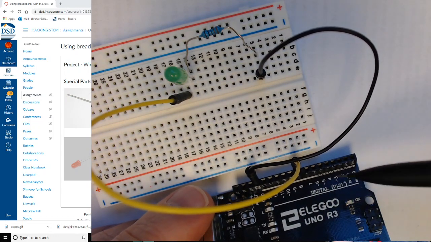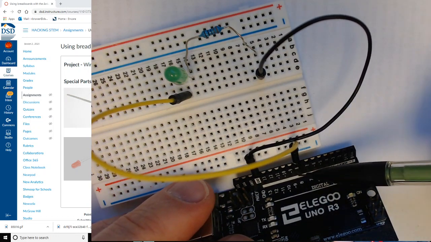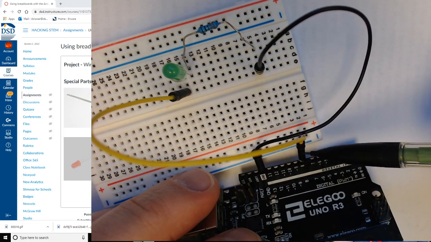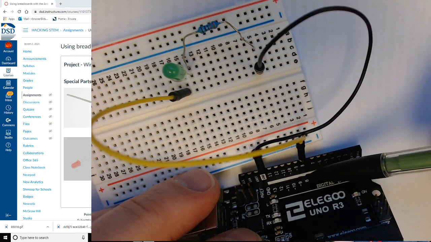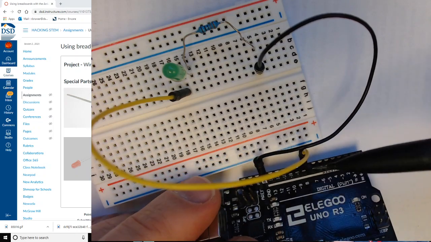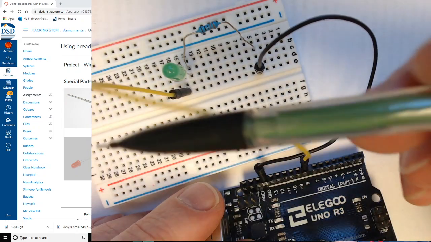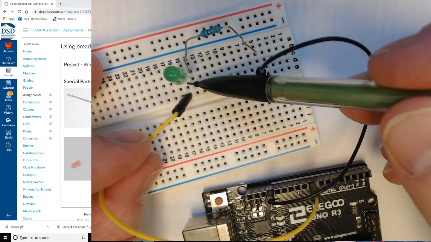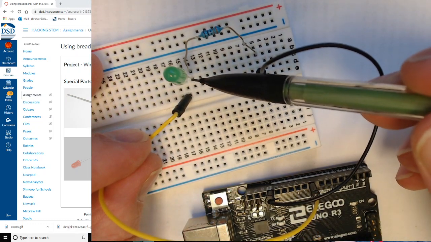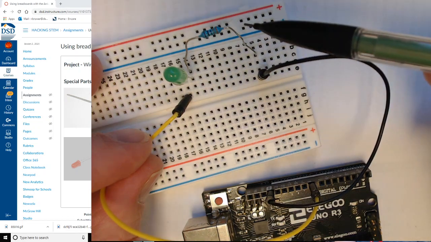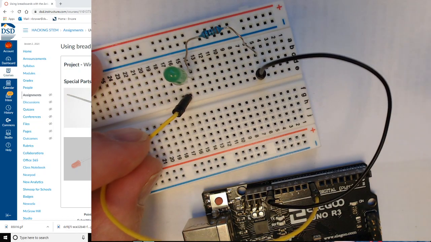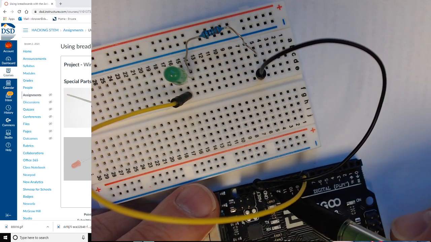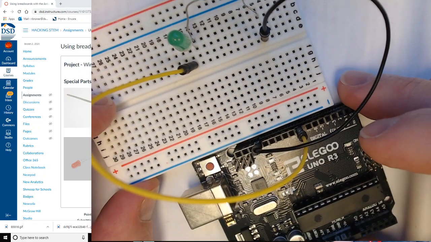Alright, so what's going to happen is I'm going to send, using my code, a high or 5 volts coming out of pin 8. It's going to move through my wire like this. It's going to cross in through my LED, and then it's going to go through my resistor, over through this wire and then over to ground. It'll always end at ground. So that looks pretty good.